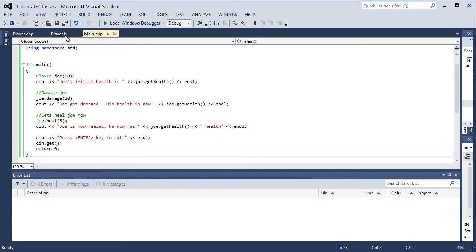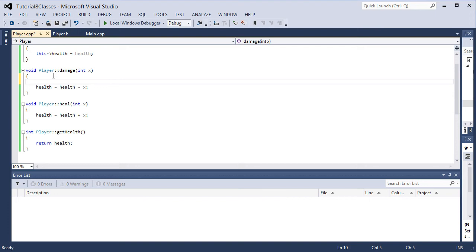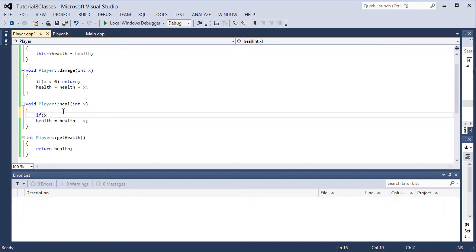Now, you want to check if you damage, you want to make sure it's a positive. Because if you damage with a negative, you instead heal him. Or if you heal with a negative value, you actually damage him. So you want to check for those. You can do something basic where if x is less than 0, return. You can do that, or you can have it display a message, or you can do whatever you want. But you want to do some checking to see what's appropriate.